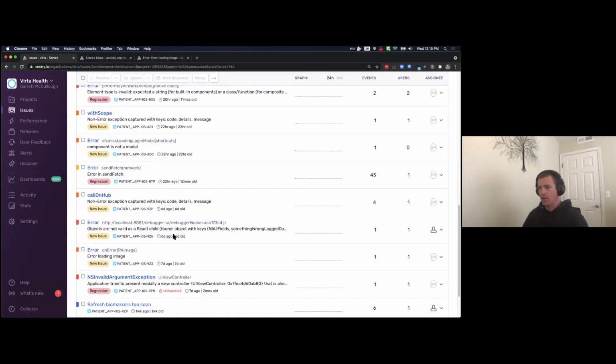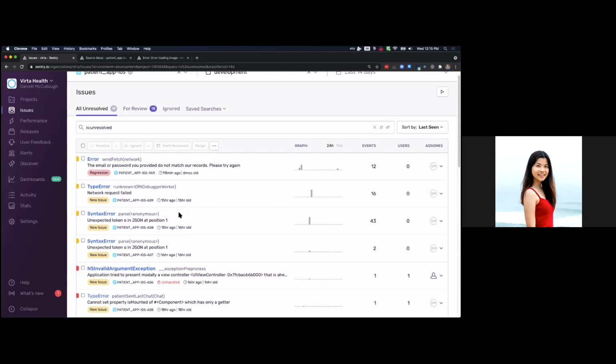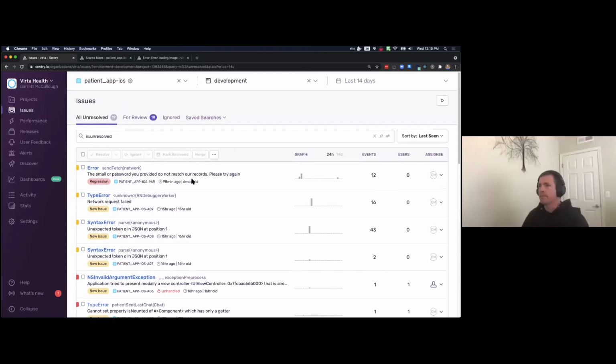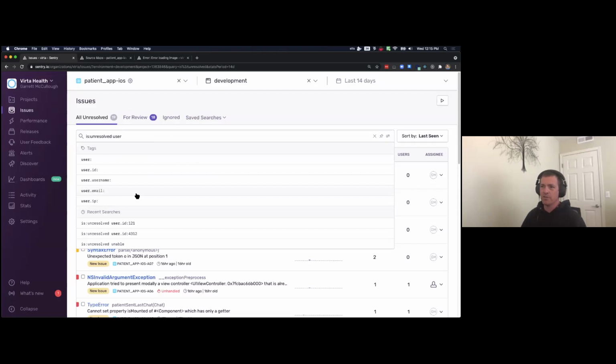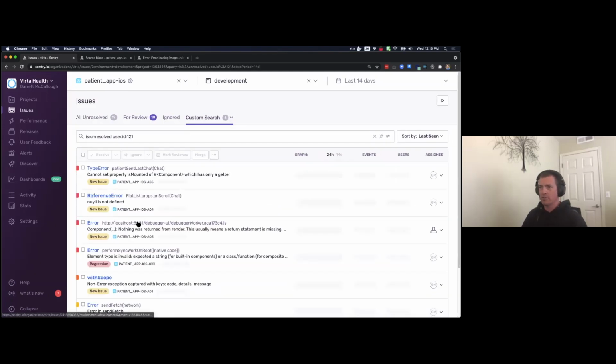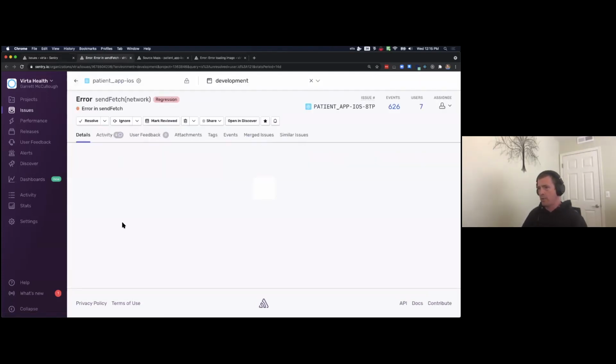So you can see we got some errors, we got some warnings, that sort of stuff. This is in our development environment, so there's a lot more errors in production. But if I look for a particular user ID, so user ID 121, I can see okay, look, they got some errors here. And then, oh look, if I wanted to, I can dive in on this warning. This is a network request failing.